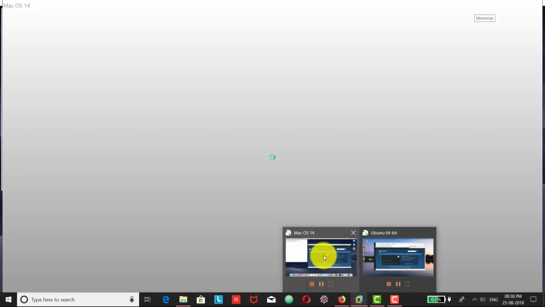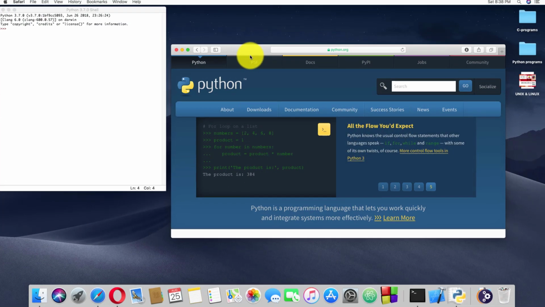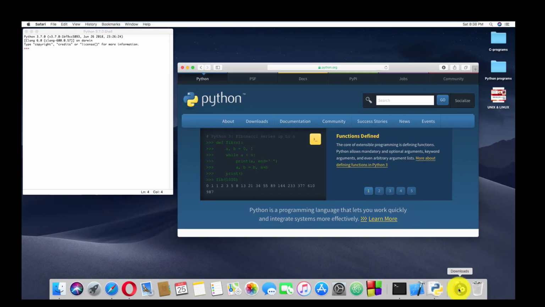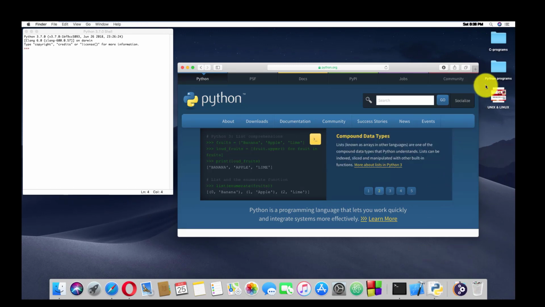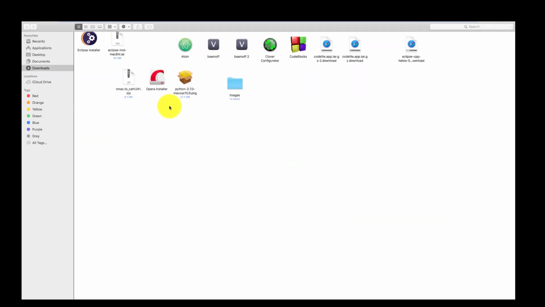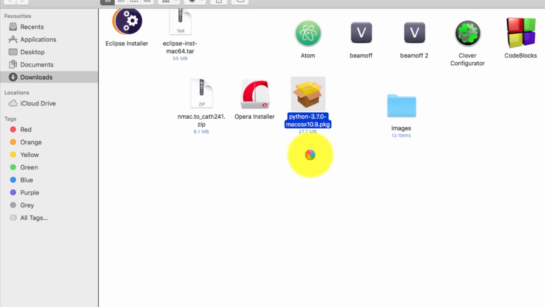Now let's jump to Mac OS to see the installation process. Similar to Windows, now the website will automatically detect our operating system and will show download for Mac OS 10. So this is the Python package file for Mac OS after downloading.